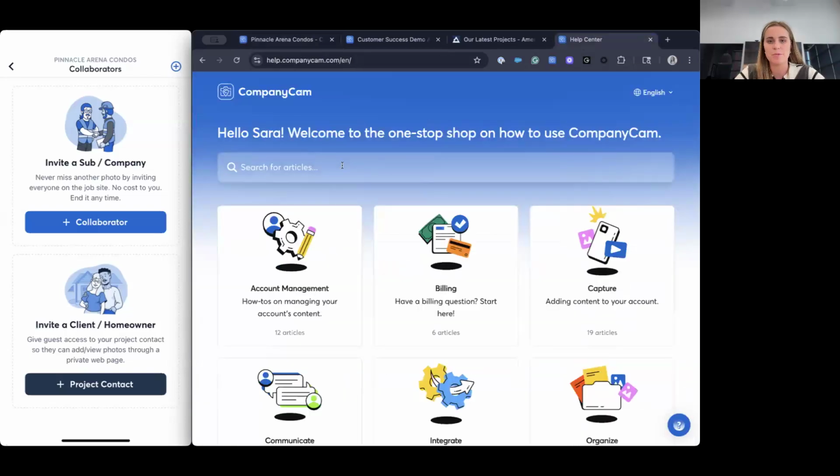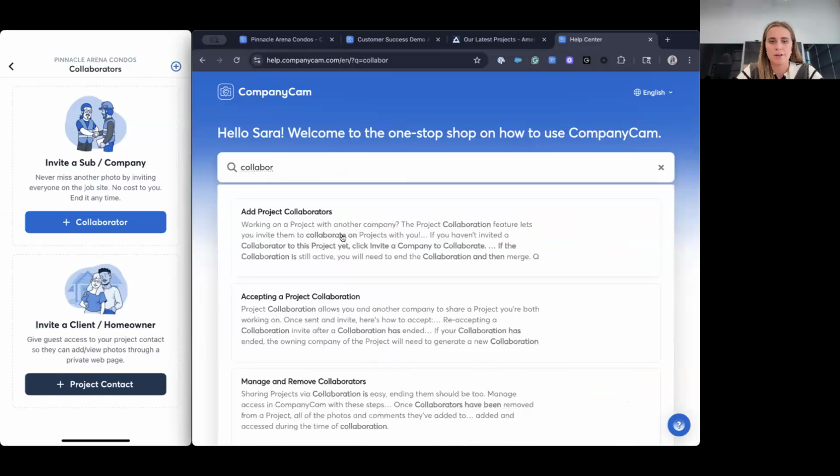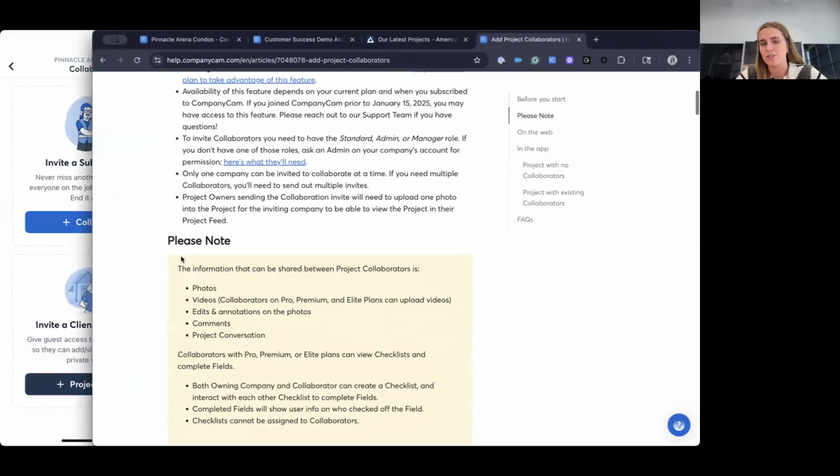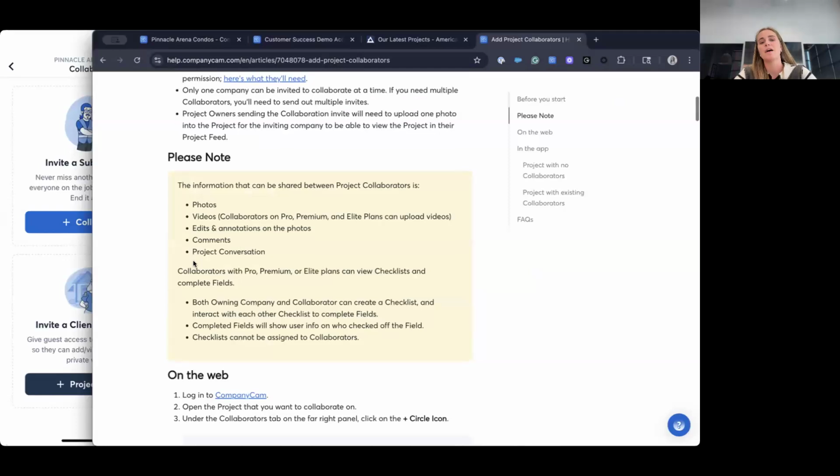So if you have some more questions about that, we have this help page here. There we go. That kind of just talks to you about what can collaborators do? What can they not do? So the basic thing is they can add photos and videos and edits and annotations to the project. If they are a paid person, they have their own paid account, they can also work through that checklist.